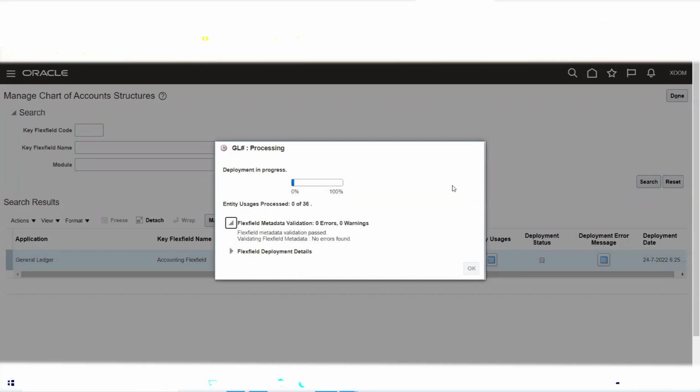So we have many charts of accounts. The deployment process will take time. When we are working for your client, when you create the chart of accounts, once you click on deploy, it won't take even 1 minute. Before 1 minute, all the validation will get completed. But this is a practice instance. So you have many structures in this. So it will take some time to validate all of them one by one. It takes time.